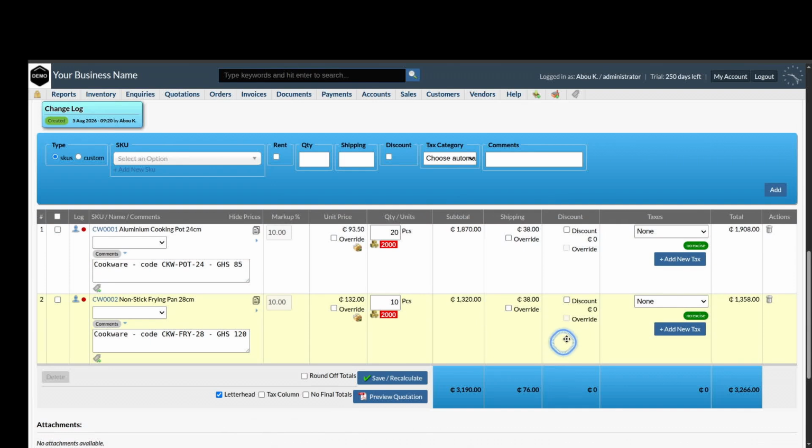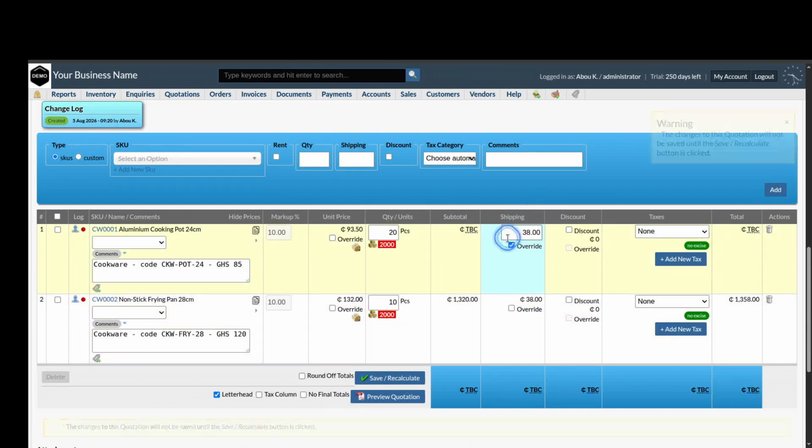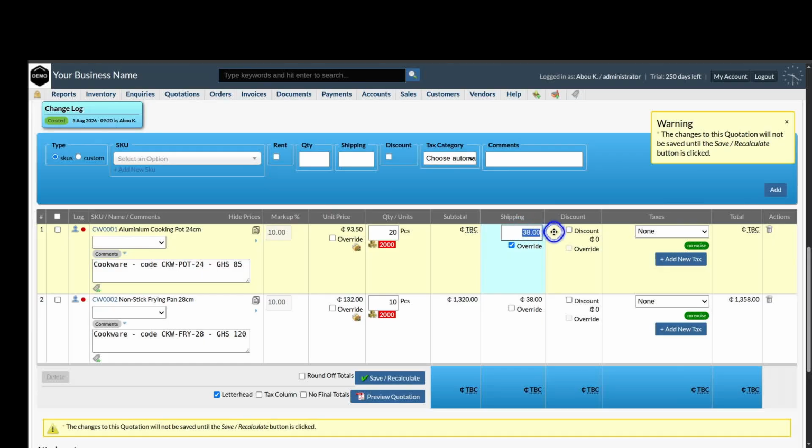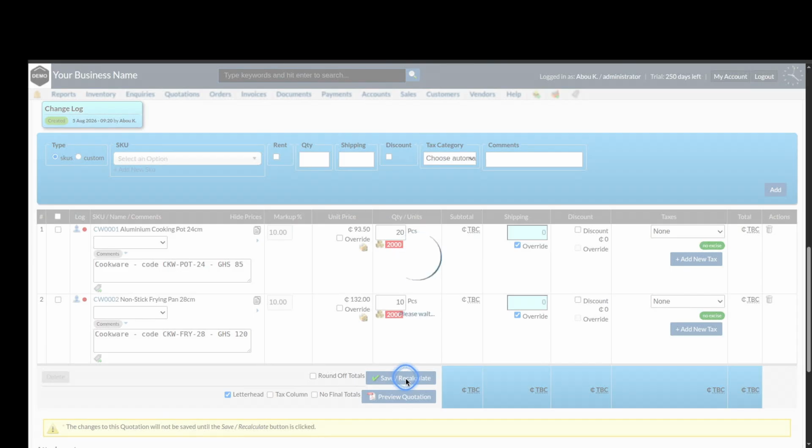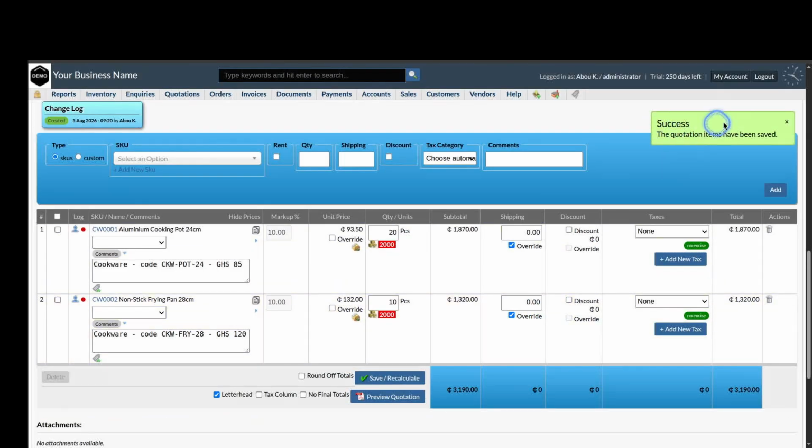For shipping, you can override the amount. In our case, I'm setting it to 0. Let's say the customer is coming to pick up the goods from the store. If delivery were involved, I would calculate the shipping cost and enter the correct amount instead. Whenever you change something in these fields, just click Save and recalculate. The system updates the totals and shows you a message confirming that the information has been updated.